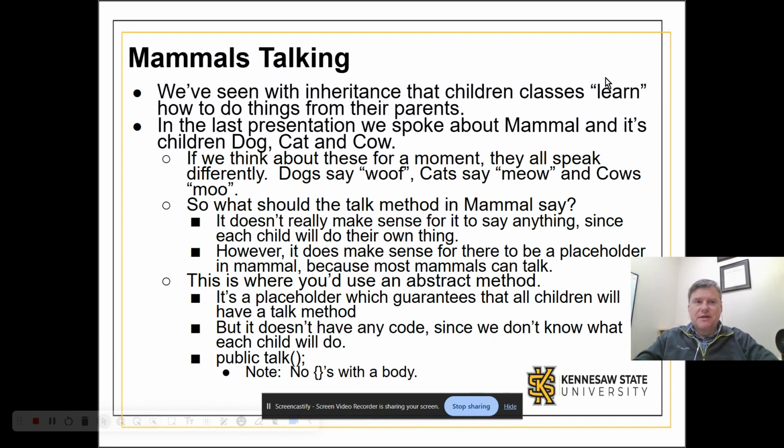And the answer is that mammals don't really exist in the real world. There are dogs in the real world, and there are cats in the real world, and there are cows, but there is no mammal. It's not a real thing. It's an abstract idea of a type of creature. And so it doesn't make sense for us to really have a speak method or a talk method in mammal because it doesn't really say anything, because it doesn't really exist.